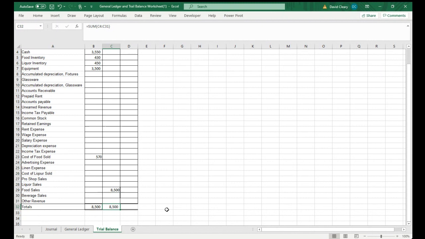And that's the worksheet. That is you taking your journal, posting to the ledger, and taking a trial balance. And this is essentially what you're being asked to do for assignment number one. Okay. So I'm going to stop sharing my screen and come back to see if you have any questions.